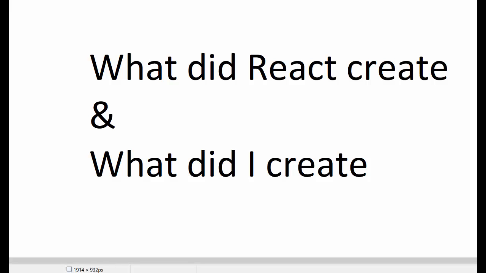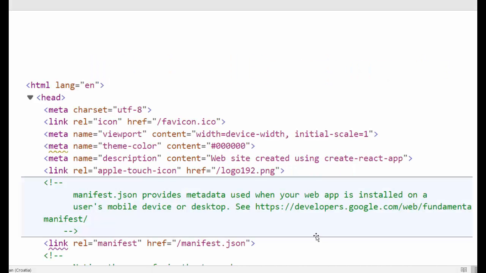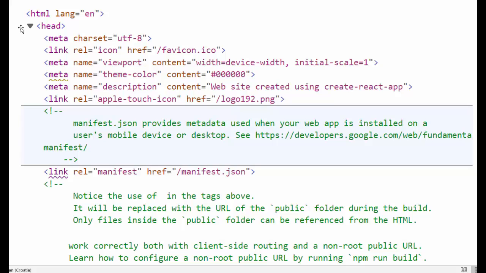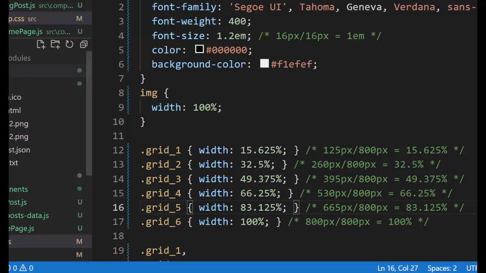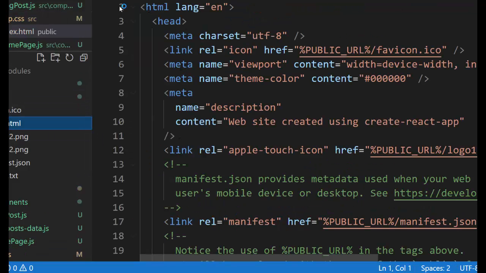What did React create and what did I create? Here is a final product. This is index.html. Here it is. You can see this part and you can see the final product.